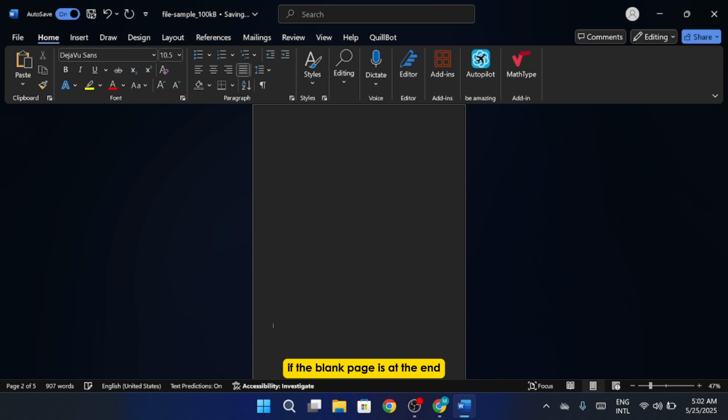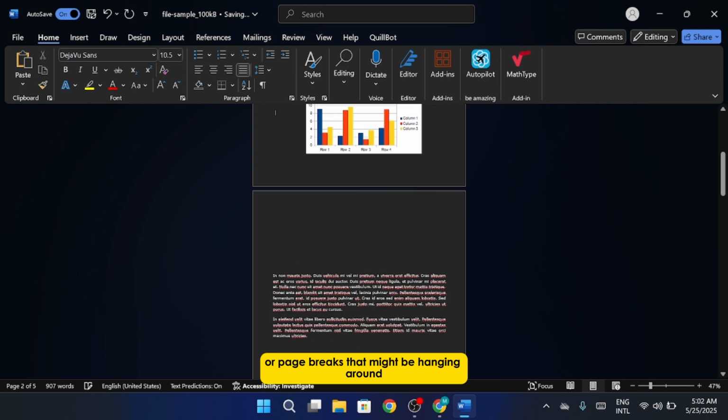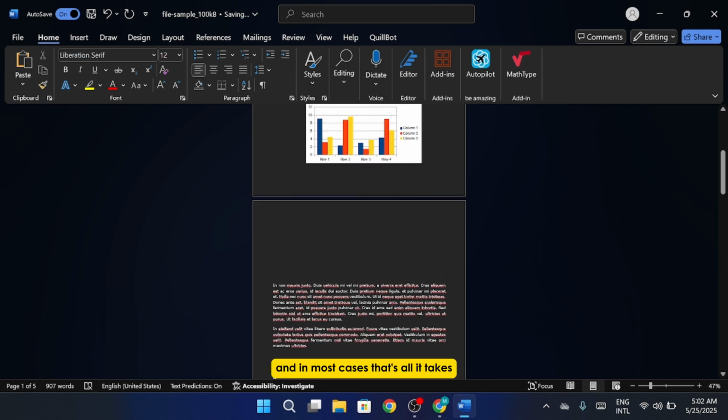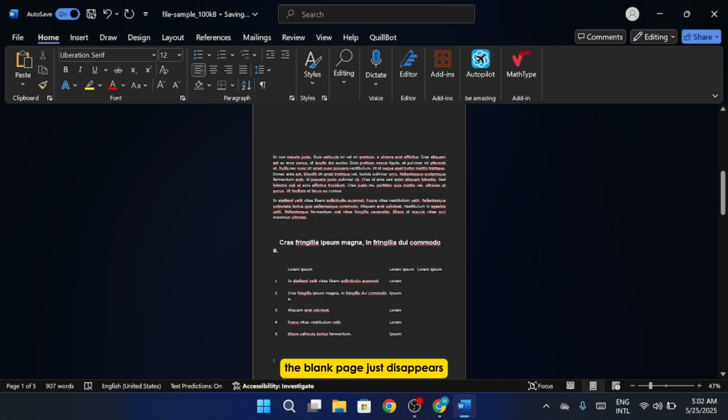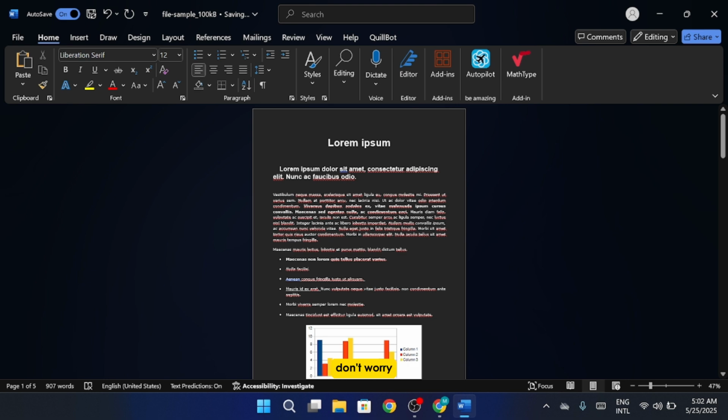If the blank page is at the end, this usually deletes any extra paragraph breaks or page breaks that might be hanging around. And in most cases, that's all it takes. The blank page just disappears. Super quick fix. But if that didn't work, don't worry.